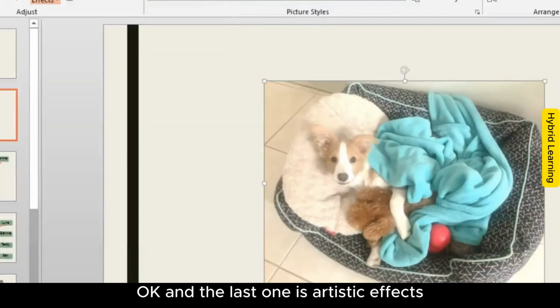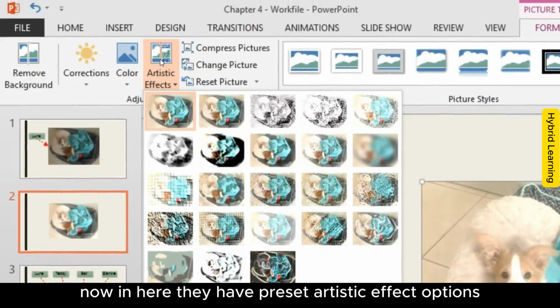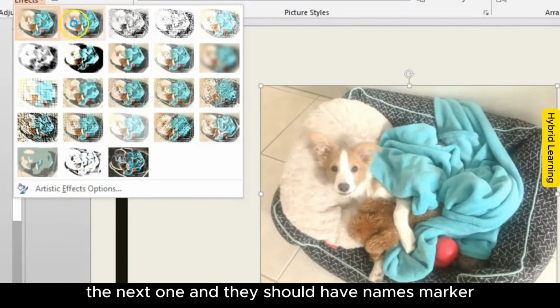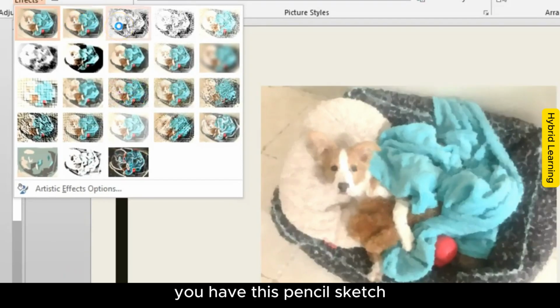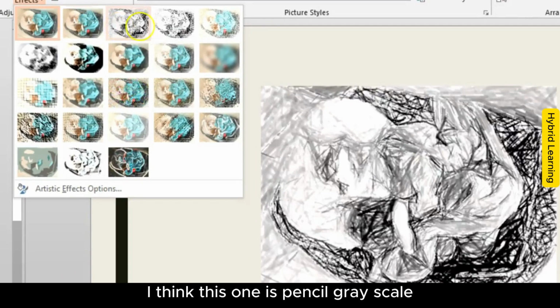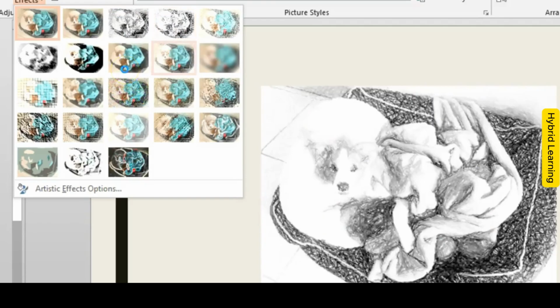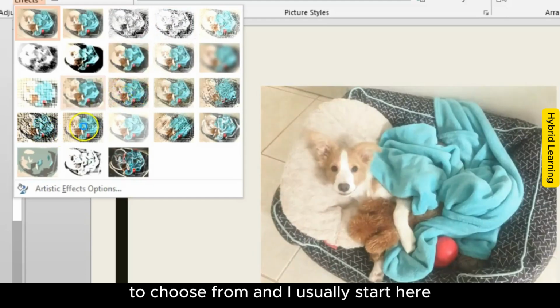And the last one is artistic effects, which is my personal favorite. Now in here, they have preset artistic effect options. So if I hover, the first one has nothing. The next one, and they should have named marker. You have this pencil sketch. I think this one is pencil grayscale. And just be a little patient, because sometimes it does take a little while to process this graphic. Okay. And this one. All right, so there's heaps and heaps to choose from. And I usually start here before I adjust the other stuff.